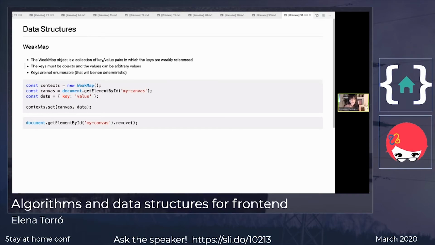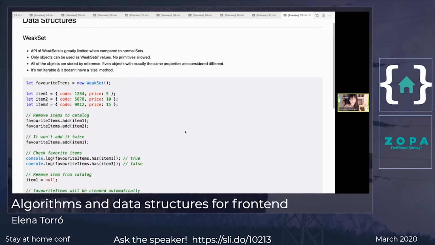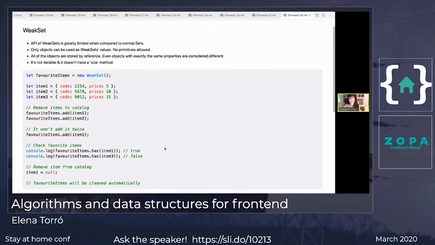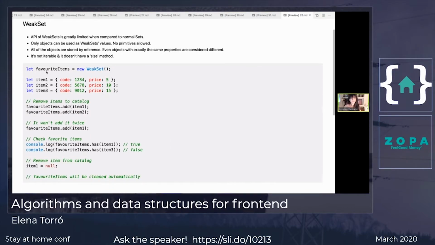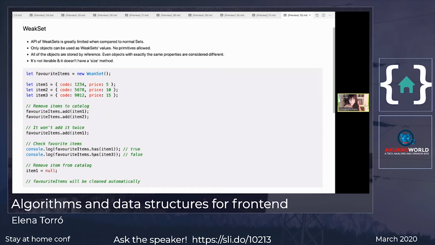But for example, in this case, if you want to save a DOM element as a key and relate it to certain data, when you need to remove this element, eventually this value will be garbage collected from the map. And the same happens with the weak set, which can be used, for example, to remove from the favorite items set those items that have been removed from a catalog.